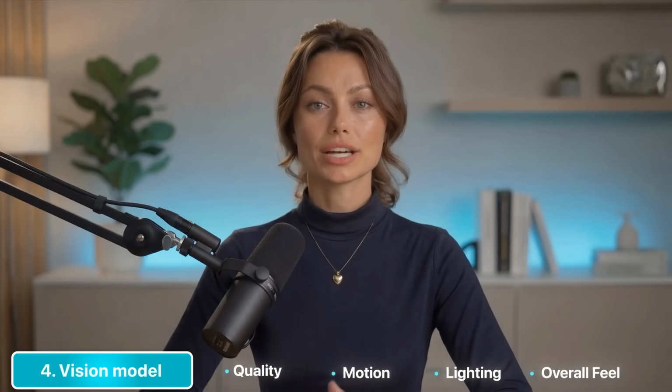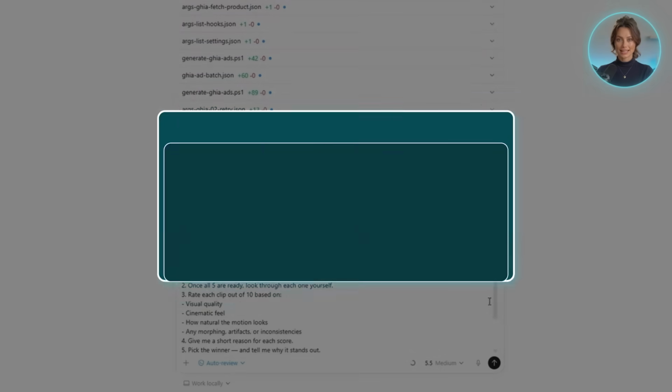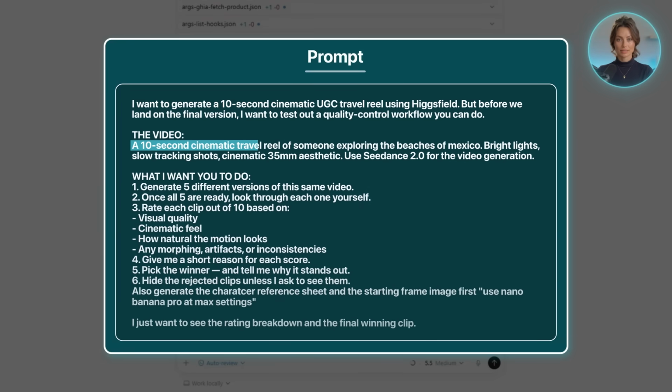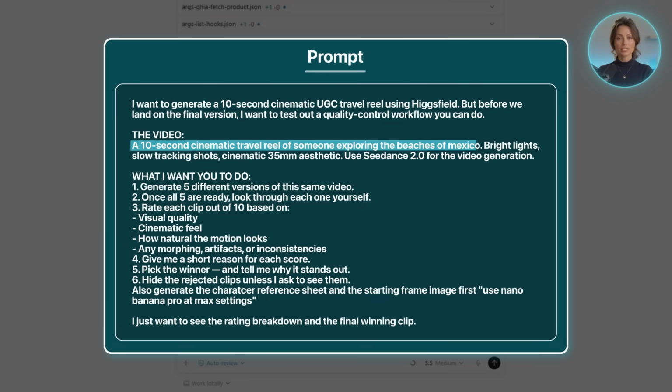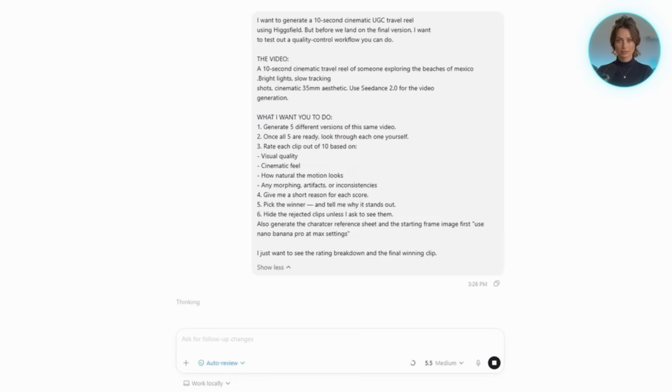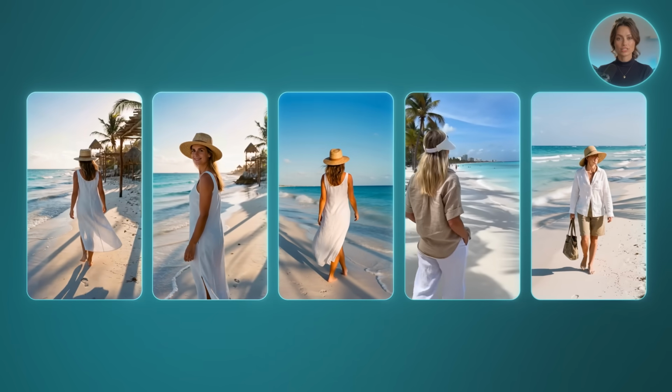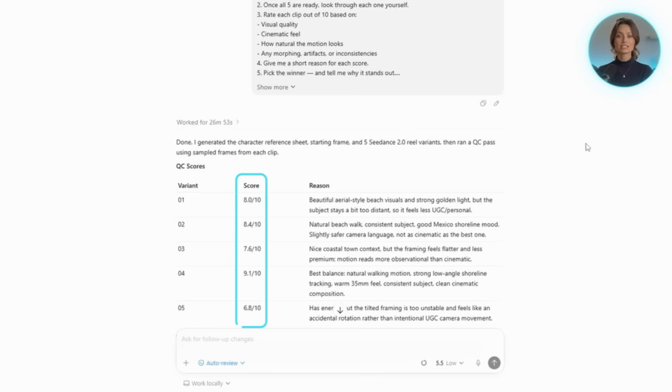So let's try this out by creating a new video. We'll open a new Codex chat and ask it to generate a 10-second cinematic UGC travel reel of a beach in Mexico, but generate 5 different versions of it, and ask it to rate every clip it generates out of 10 based on visual quality, cinematic feel, motion, and any inconsistencies, so that it shows us the best version. And this is where it gets really interesting, because Codex generates all 5 versions of the clip on its own, and then rates every single one out of 10 with a one-line breakdown of what worked and what didn't, which basically turns Codex into our personal quality control system.